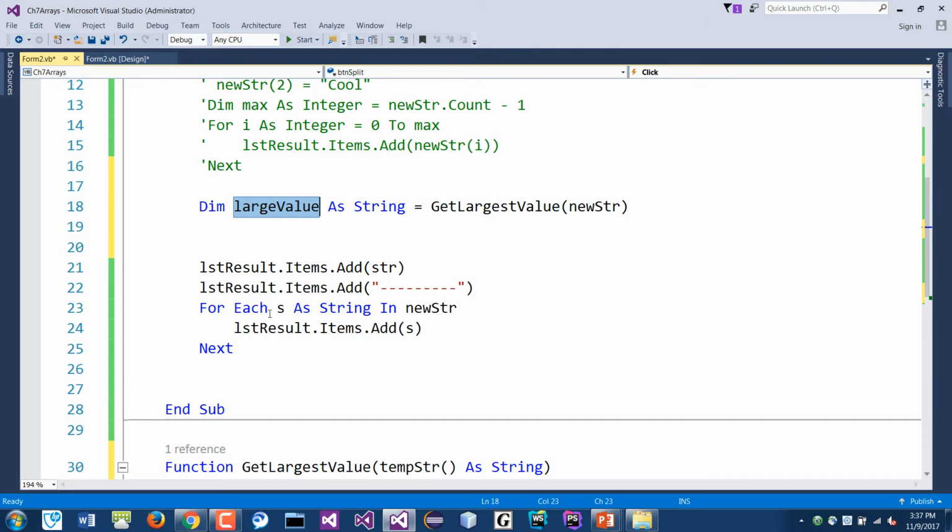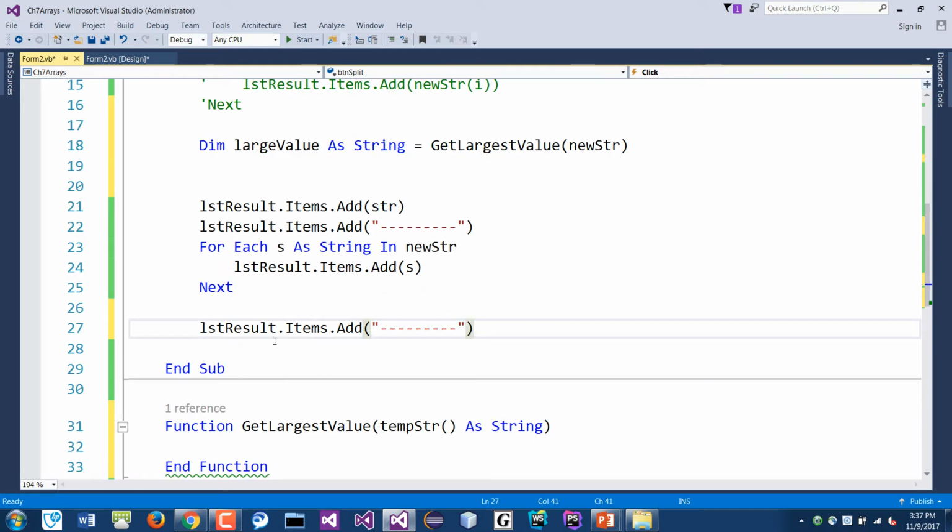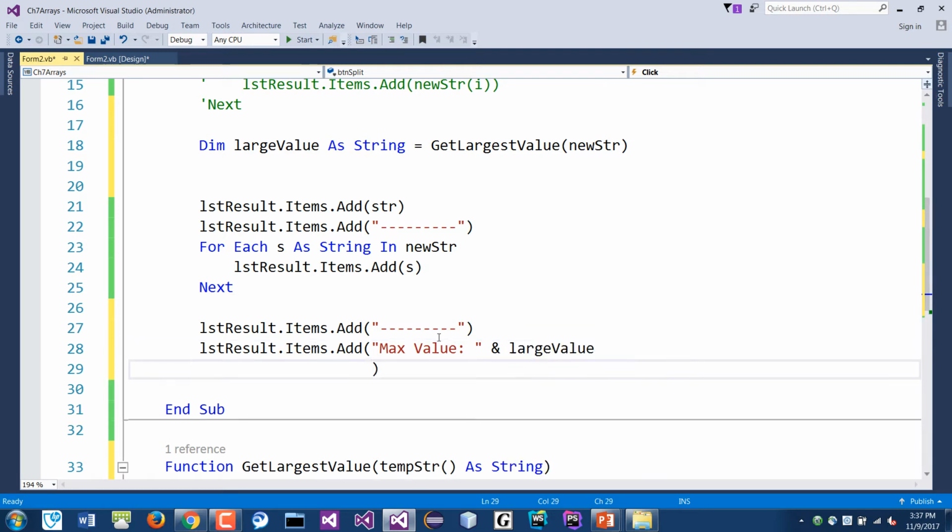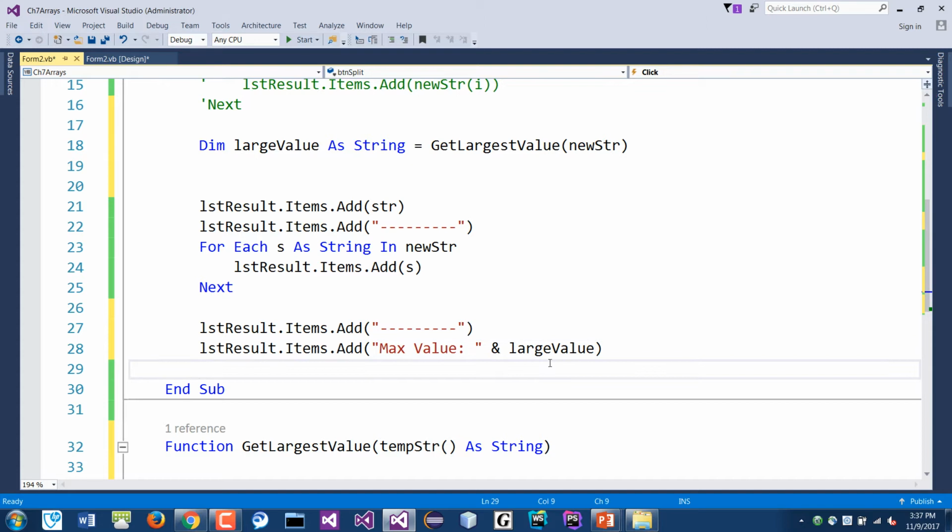Okay, and so here after I add these words at the very bottom here, I'm going to add every larger value back to the list. So let me just copy this, put it here, and then also put it here. I would say maybe max value, and I'll append that with the largest or larger value. Okay, so there. So now we need to implement this get largest value.